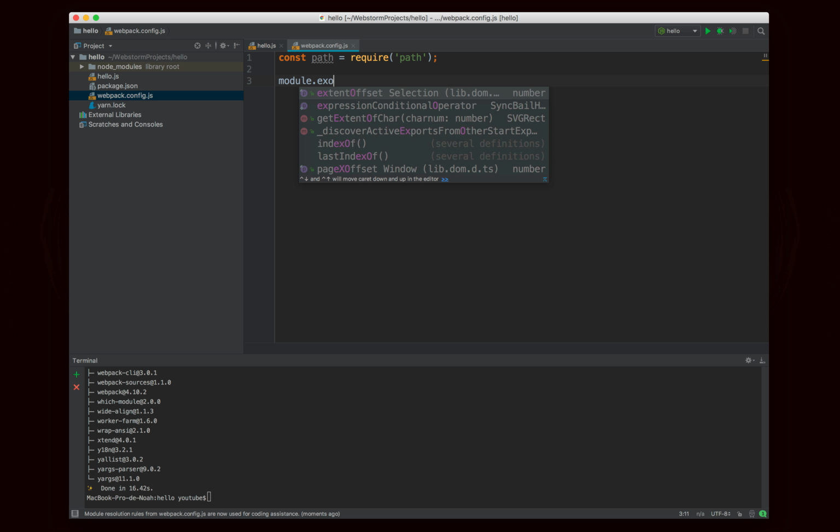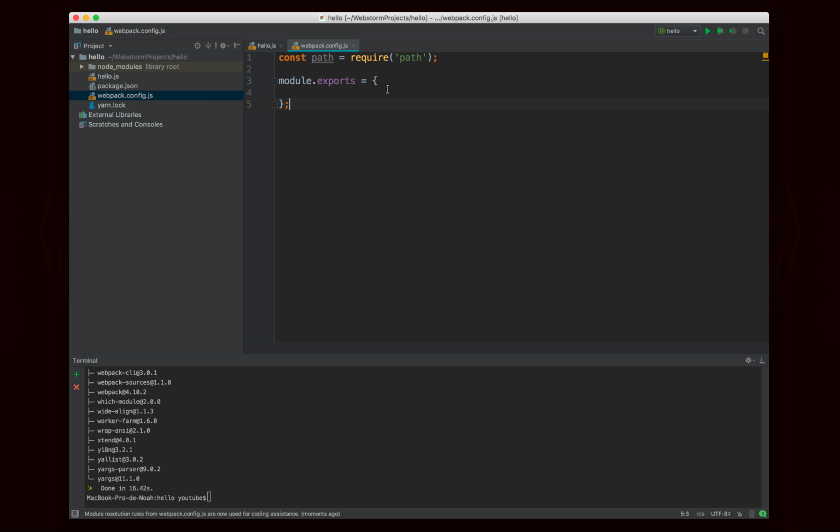Then we're going to do module.exports equal to an object, and this object is going to be the configuration file. So we need a couple of things here, and you'll notice that as I start typing, WebStorm is actually going to suggest things for me because WebStorm knows that this is a Webpack config file, and so it knows basically what I'm going to be typing. First is entry, and this is going to be the file that we want to run, and this is going to be hello.js. The entry point is basically the main file, the file where all of your code starts, and so that's where Webpack will start when it's looking for dependencies.